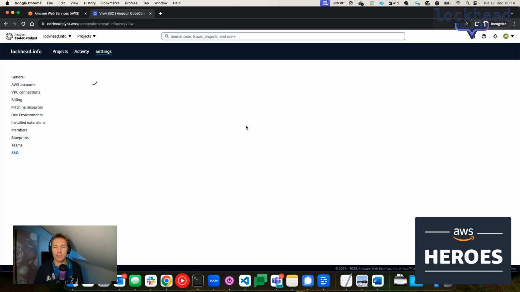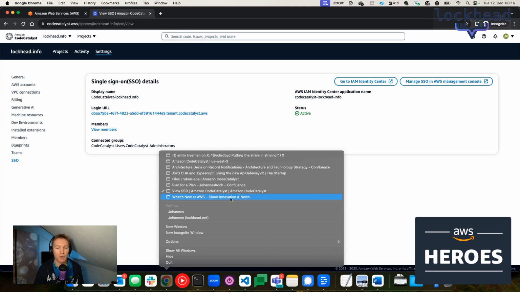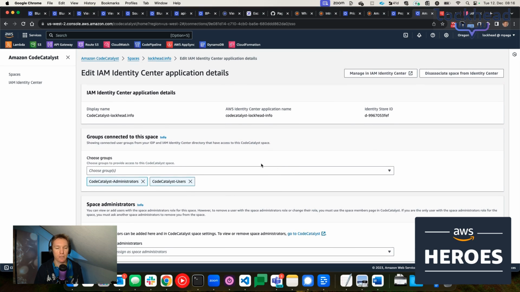And as you can see, this seems to work. Going back to this page now, clicking on go to IAM Identity Center would move me once again to the console. Go to manage SSO would be bringing me to this page where we are actually setting up our CodeCatalyst. So would be bringing me here where I can now do changes and stuff like that. There is a way back. You can dissociate space from an Identity Center.